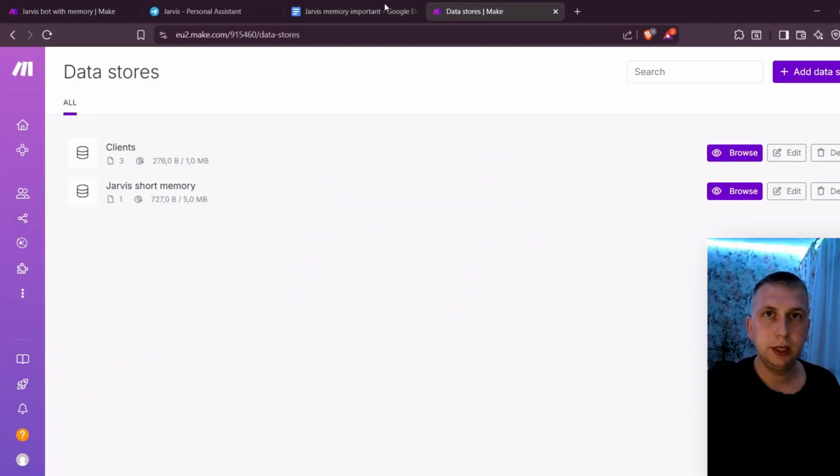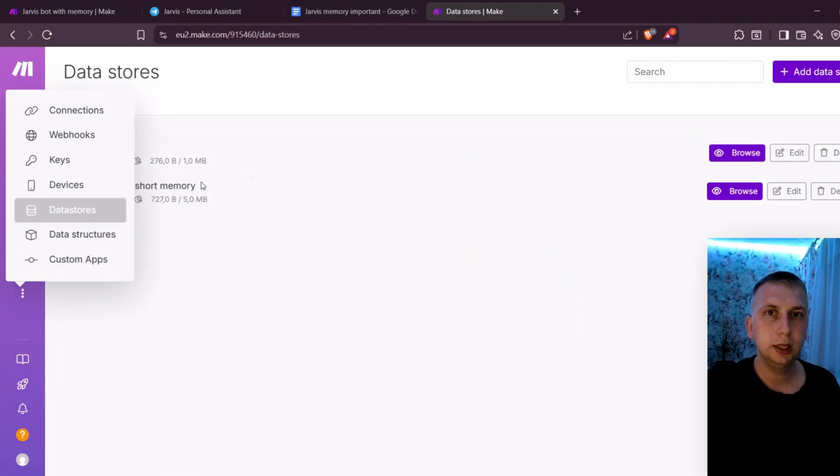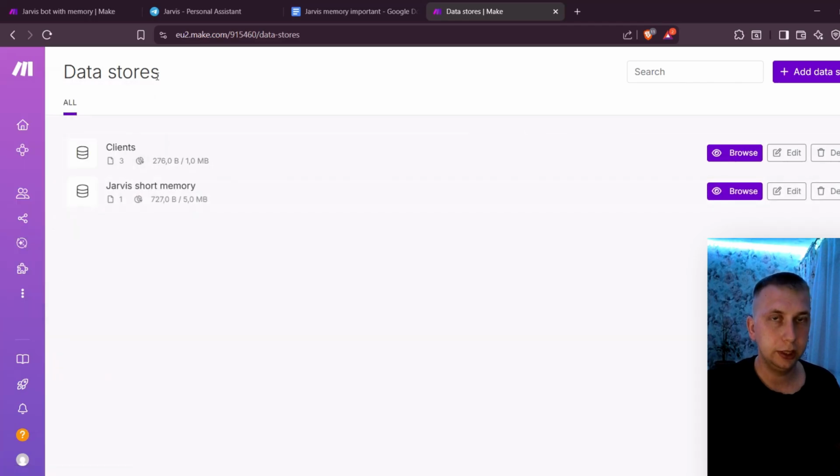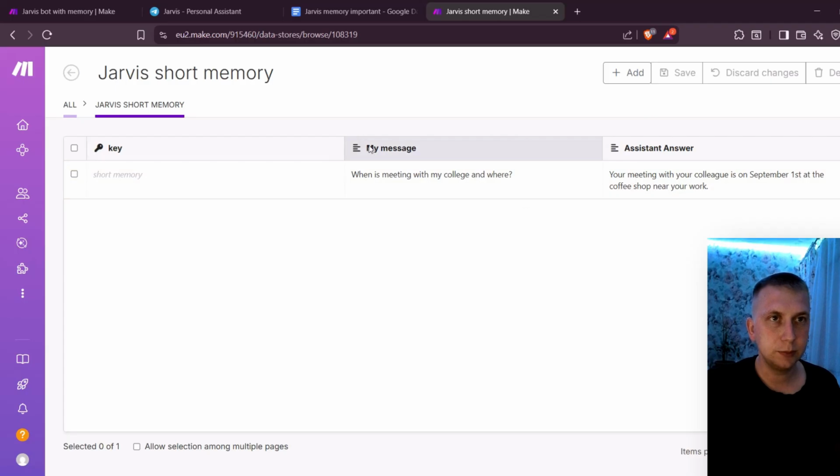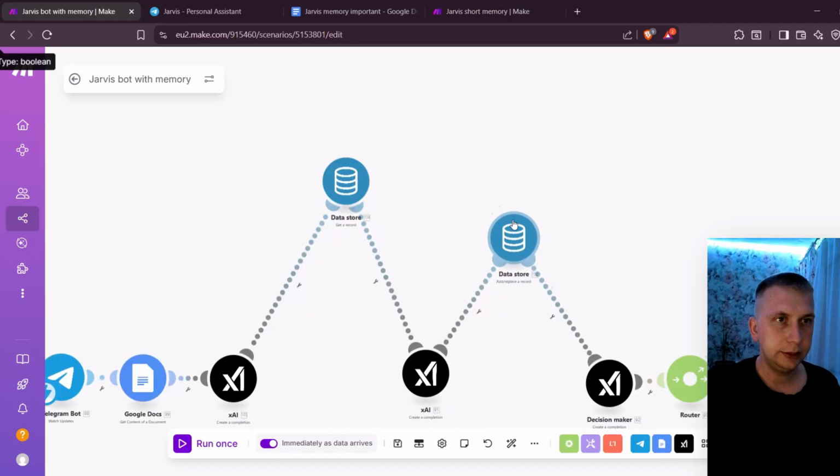And if you go here in Make, click on More and click on Data stores, then you can see it here. If you don't know how to do data stores, then definitely watch my previous video where I explained them, because they're quite important in those kinds of things. If you open this one, then you can see it has my message and the assistant answer. It is in this one.